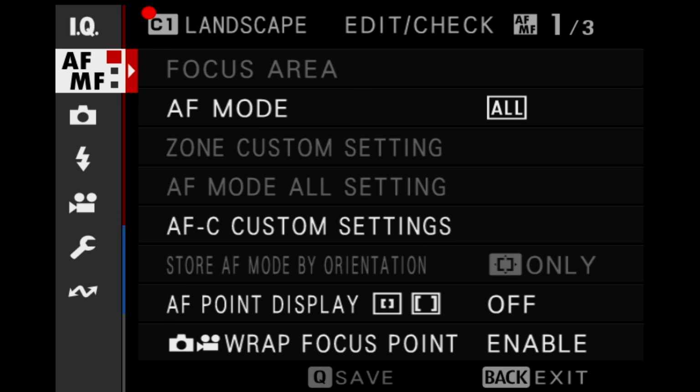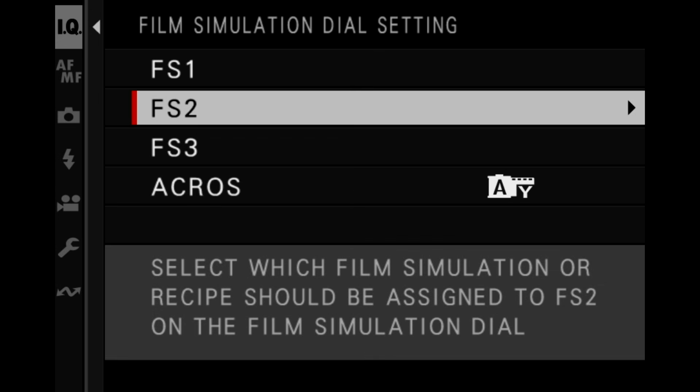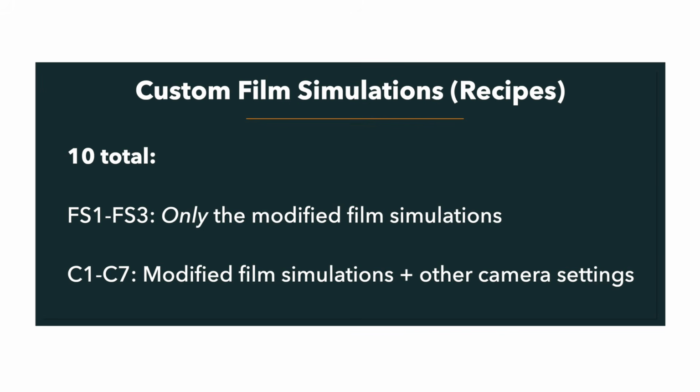But if you just want to save image styling without focus or shooting settings, then you'll want to use the FS1, 2, and 3 settings. So I guess you could have 10 different film recipes saved to your camera, 3 in FS1 through 3, and then 7 in C1 through C7. The FS1 through 3 are just going to be film simulation modifications, while C1 through C7, in addition to film simulation modifications, will also save other camera settings.